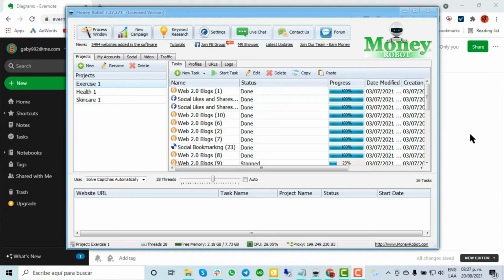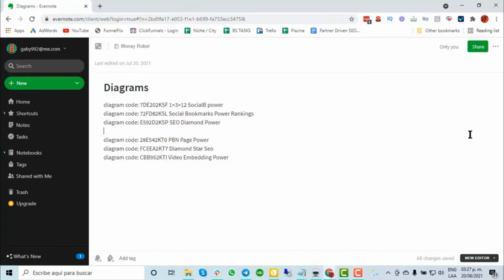Okay, now we're going to talk about how to import diagrams. Really easy to do. In this case, what you need to have is the diagram code. It doesn't matter the name, but you definitely are going to need the code.